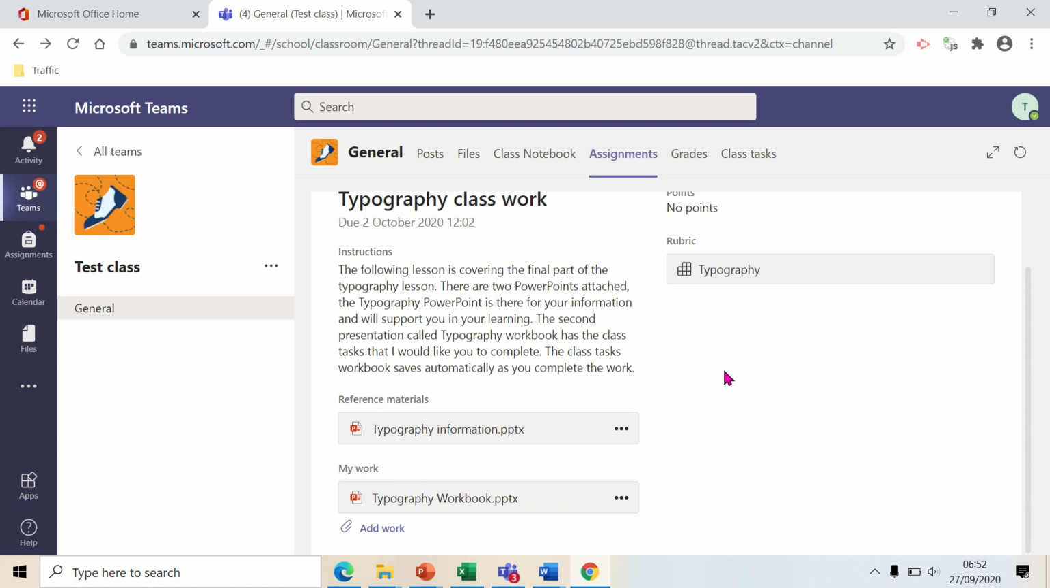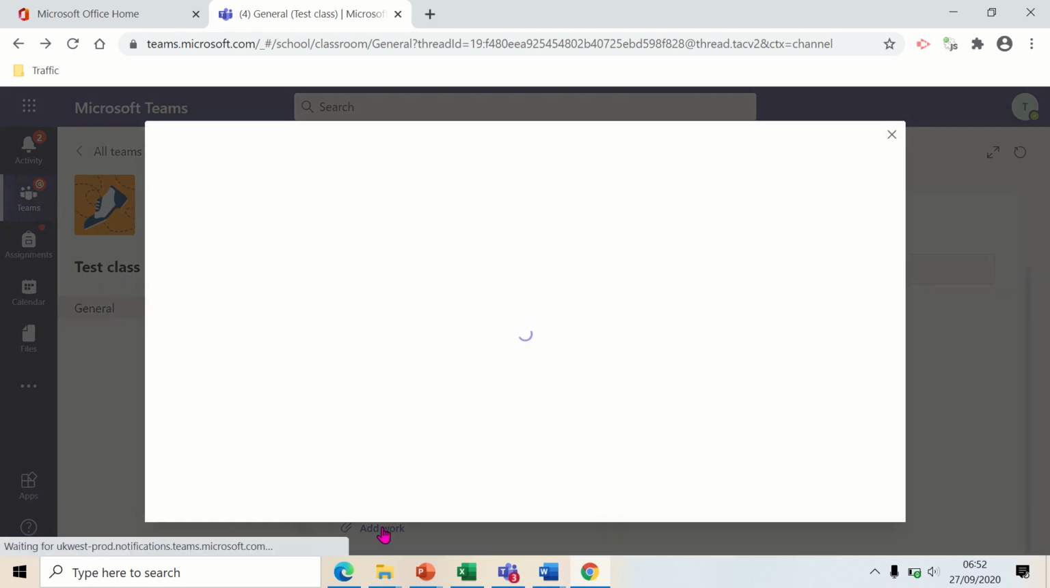If you're doing some maths work and you're thinking to yourself, well, I've not got a Word document or I've not got a PowerPoint, what you could do, and this is really useful if you've got the mobile phone app, is I can select add work. So if you've got a camera on your computer, you can hold your work up to the camera and take a picture using your computer.